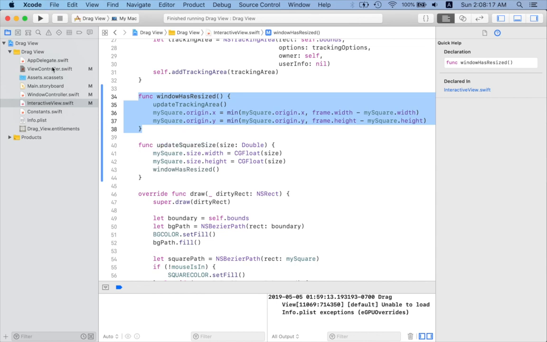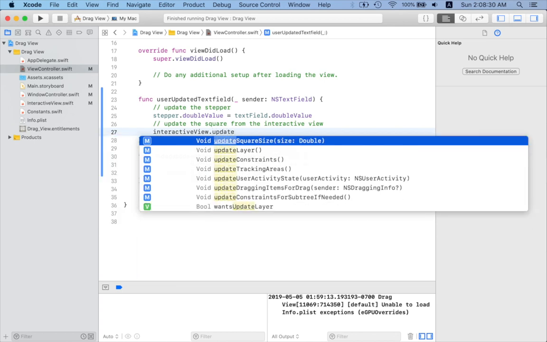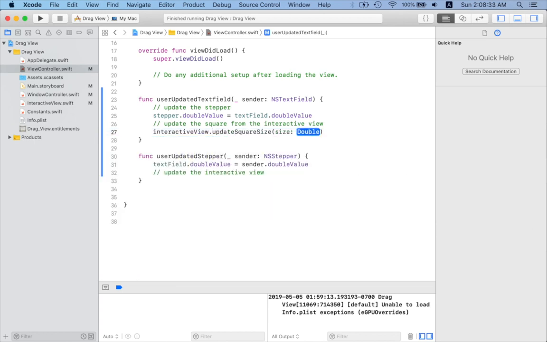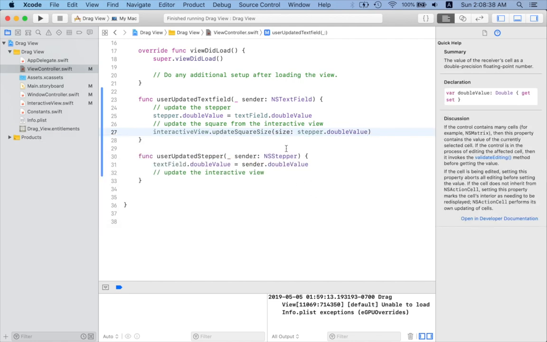Okay, so once we have this method from interactiveView, we can call it from our view controller. So let's write interactiveView.updateSquareSize, and the size will be the stepper's doubleValue. The reason we want to do it using the stepper instead of the text field is because the text field's doubleValue could be something bad like 0, but the stepper has its own min size and max size, so this will always be some good value. Okay, so that's why we're using that.